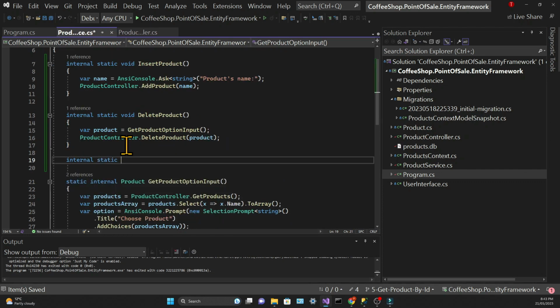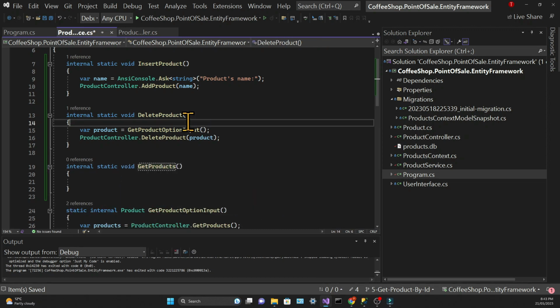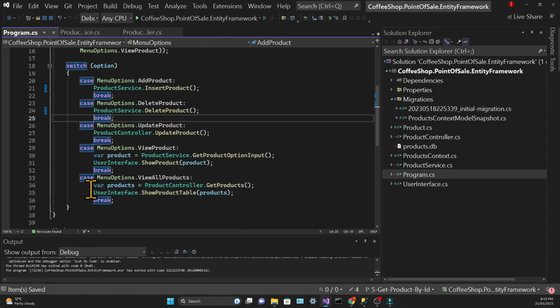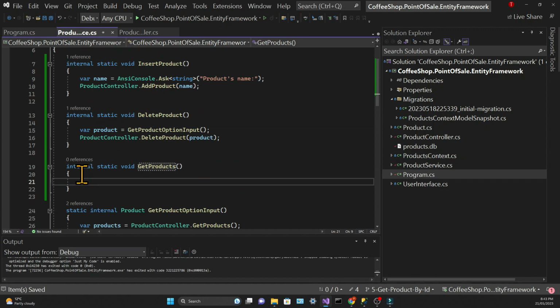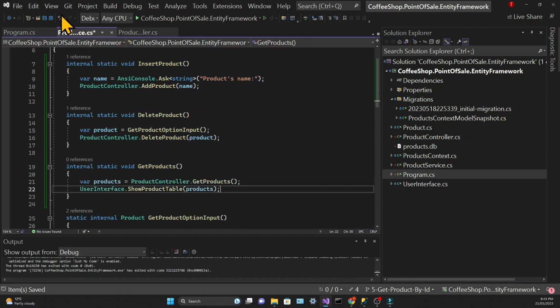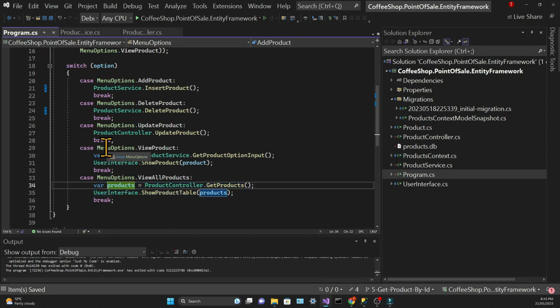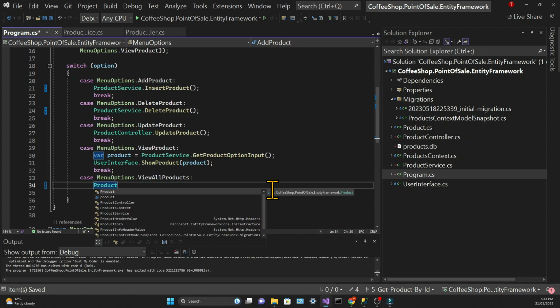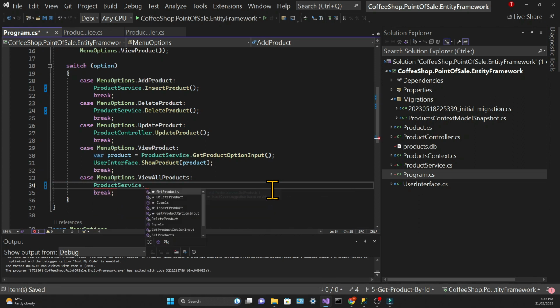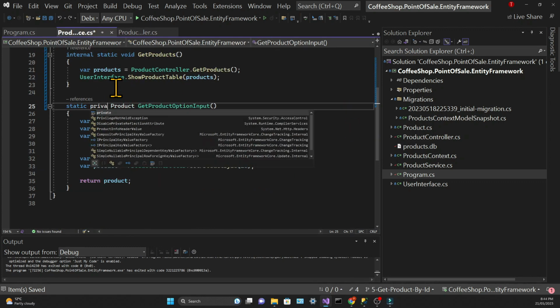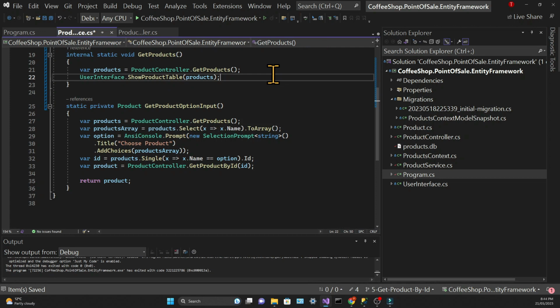Then I'll create a method in the service to get products. And I'll copy the code from the menu. Paste it into the service. And back in the menu, I'm going to call that method in the service. And I'm also going to make the getProduct option input private, since it's only being used by this class.